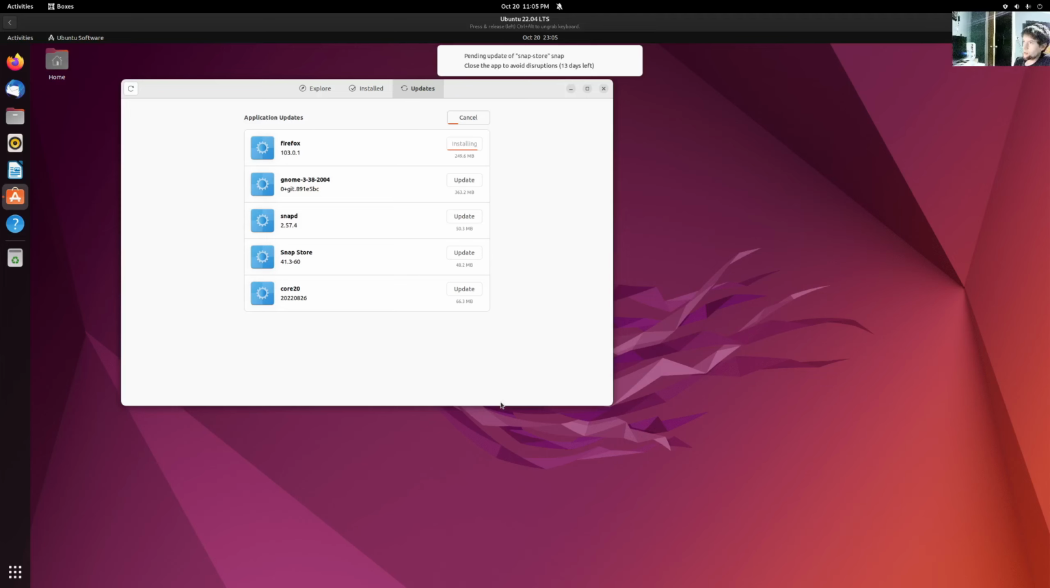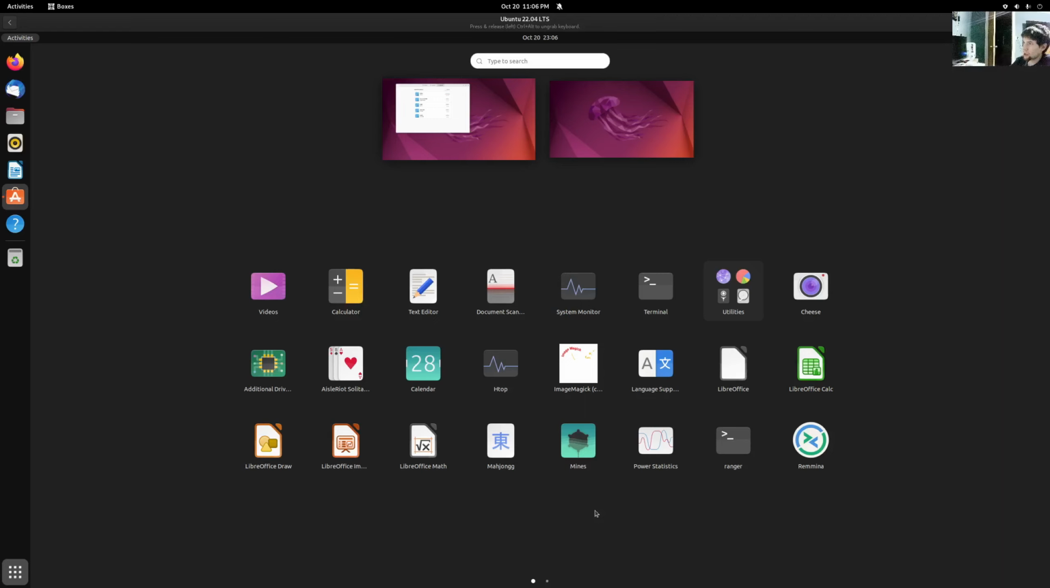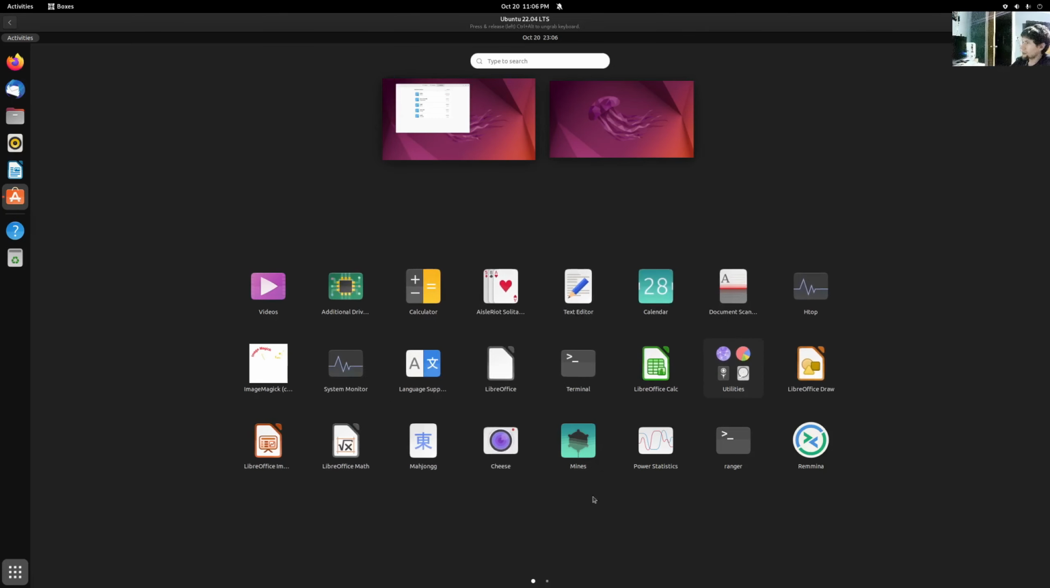So this is Ubuntu 22.04. Here we are, the default web browser, Firefox. We have Thunderbird Mail as well. We have the Nautilus file manager. Rhythmbox is a music player. We have LibreOffice installed as well. If we look at the rest of our applications, you can clearly see that we have the GNOME applications, GNOME Mines. We have GNOME Videos.